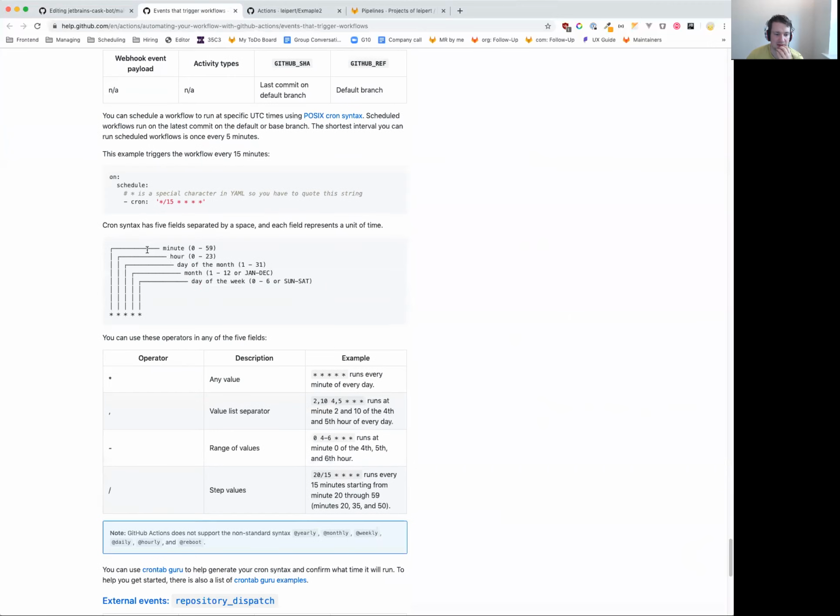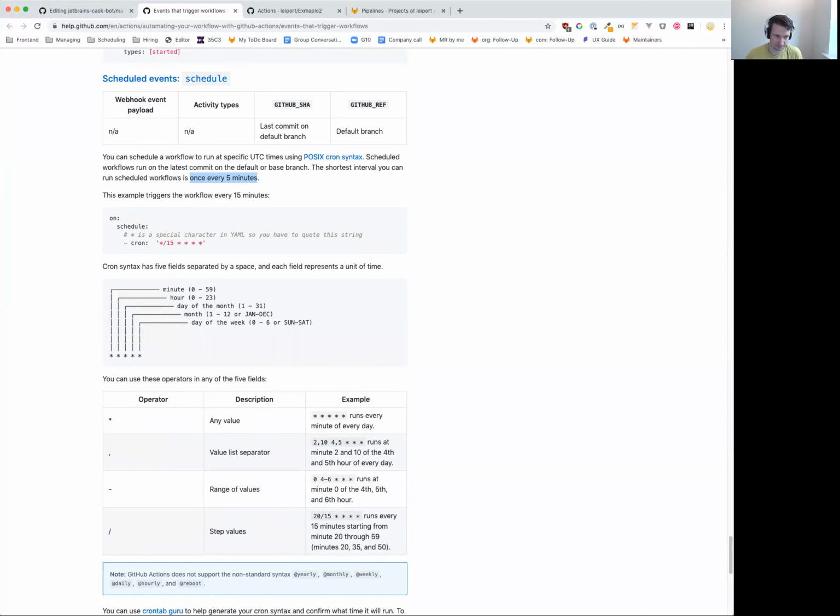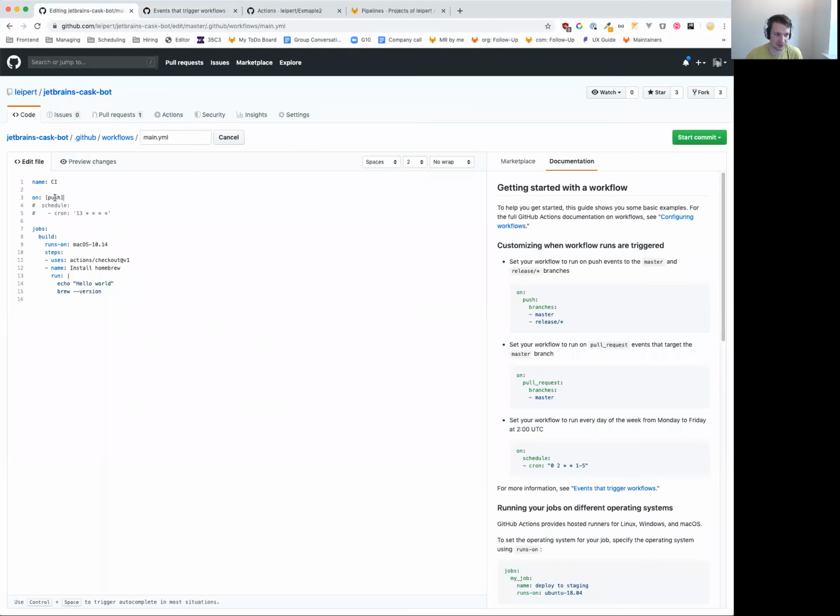But compared to GitLab, I can run a schedule once every 5 minutes. So not just like once an hour, I can run it like every 5 minutes. And once I do that, so let's remove from push here, right?